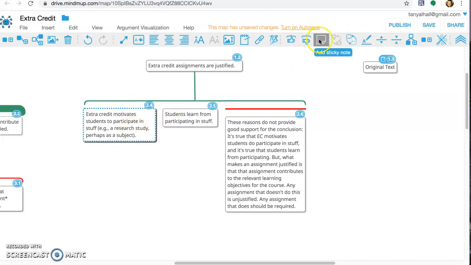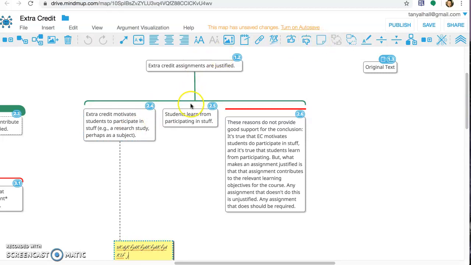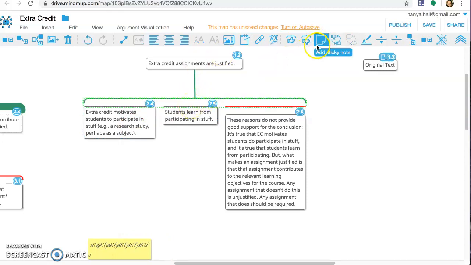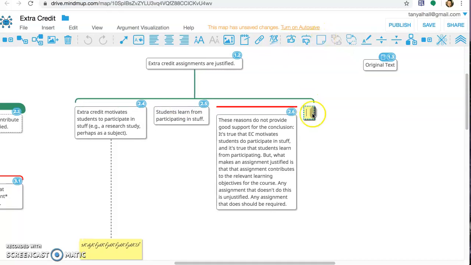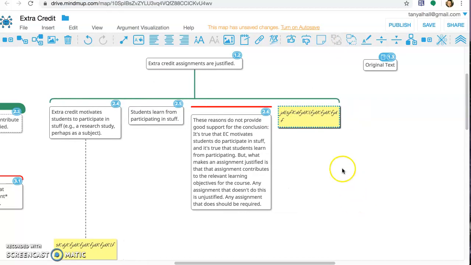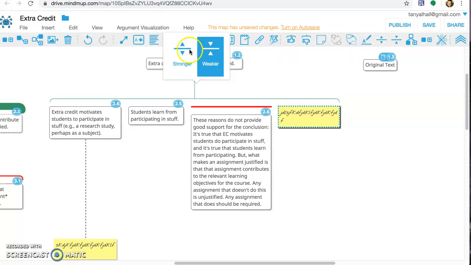You can add sticky notes to premises. This premise is false. Or you can add sticky notes to this little bar here to show that you are writing about the whole argument. This inference is bad. That's my recommendation. And honestly, this can be useful to do, but I don't use this tool very much myself.